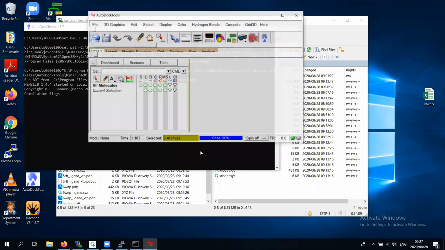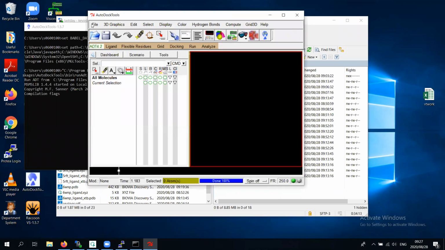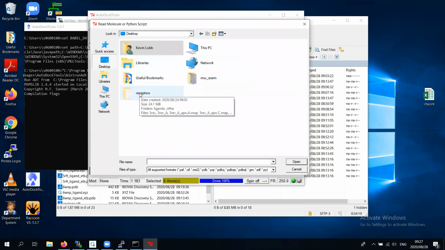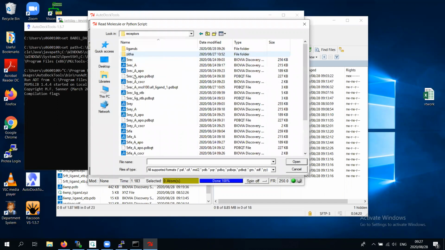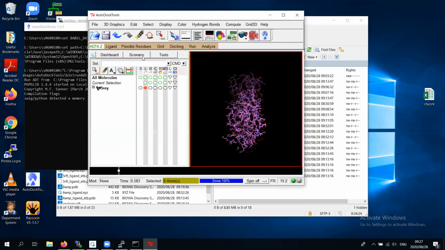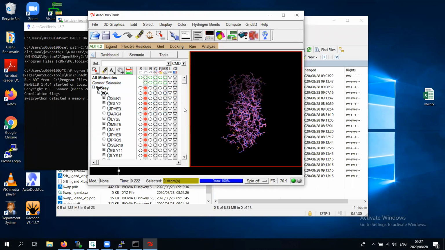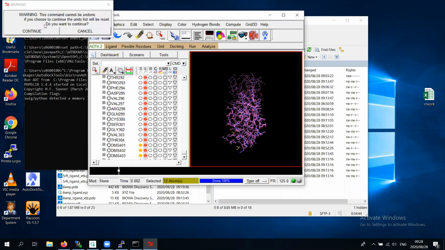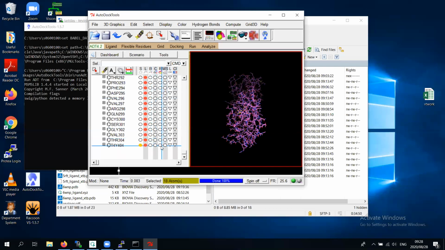So what I'm going to do, I'm not doing docking now, I just want to move fast through this. So 5-REY, there it is. Edit, delete water before I expand. And now when I expand, I can find the DMSOs and edit, delete selected atoms. And here's the co-crystallized ligand. Let's just show it.